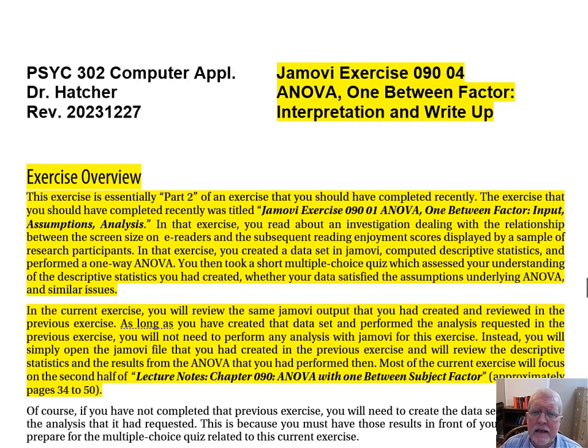In that exercise, you read about an investigation dealing with the relationship between screen size of e-readers and subsequent reading enjoyment scores displayed by a sample of research participants. You created a data set in Jamovi, computed descriptive statistics, and performed a one-way ANOVA. You then took a short multiple-choice quiz which assessed your understanding of the descriptive statistics you had created, whether your data satisfied assumptions underlying ANOVA and similar issues.